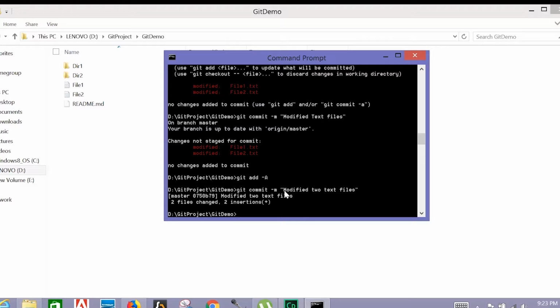Alright, so now we have added these two modified files to the staging area. Now what we are going to do is to commit these two files. So git commit with a message that says added. Oh, already committed, right? I'm sorry. So this has already been done.